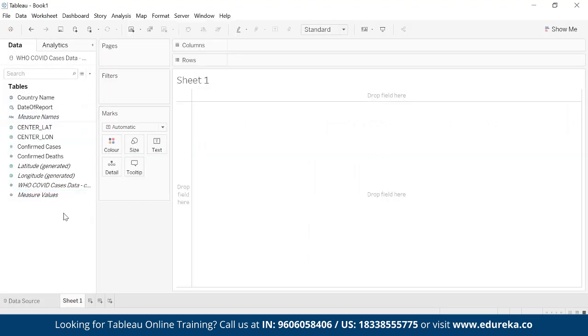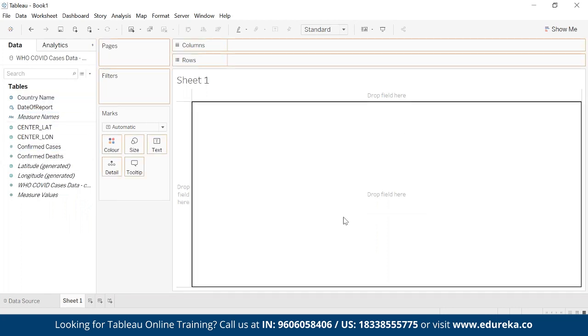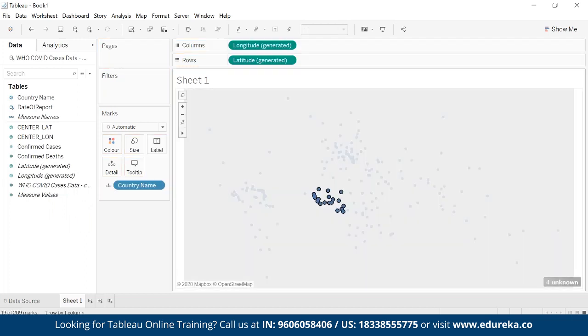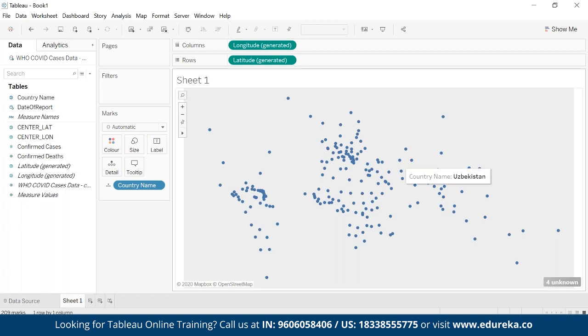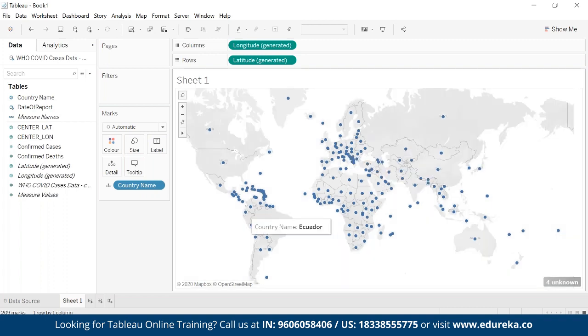I'll go to sheet 1 and you can see that here latitude and longitude, these fields are automatically generated by Tableau, and these are the centroid lat and long coming from the data. So either I can use this latitude longitude or I can use this which is generated by Tableau. I'm okay to use these fields generated by Tableau. Now I'll drag this country name here. You can see that I'm able to get the data, and it consists of various different countries which are present in my data set.